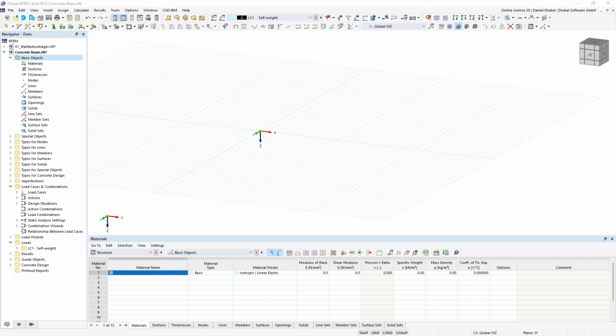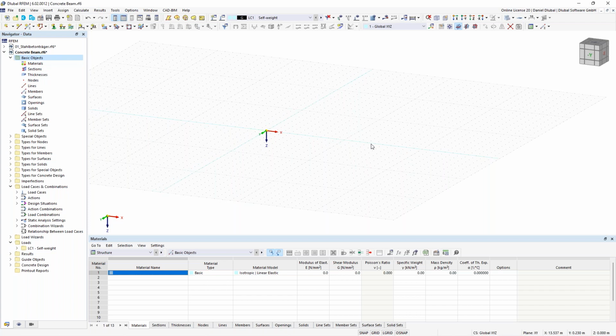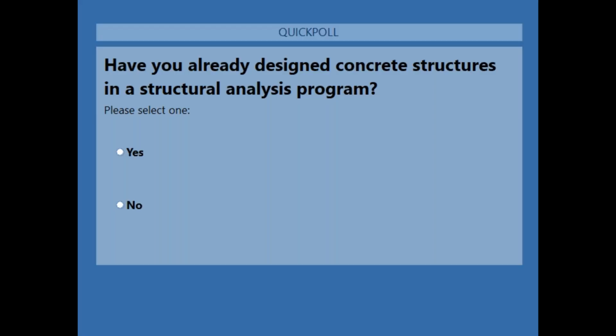Before we do this, I would like to know from you if you already have some skills in concrete design with structural analysis programs, just to give me a kind of status about your knowledge regarding concrete design. So I have prepared a poll, which I will start right now. Please answer these questions in order to give me feedback about your knowledge.